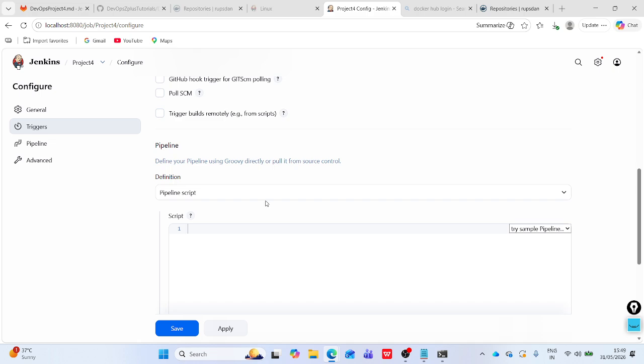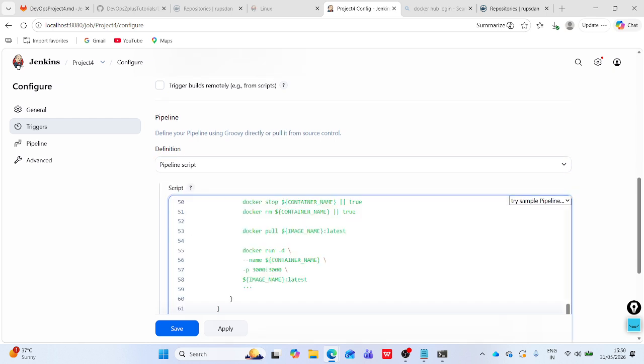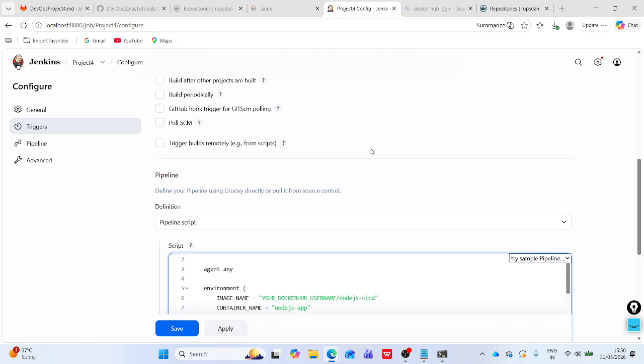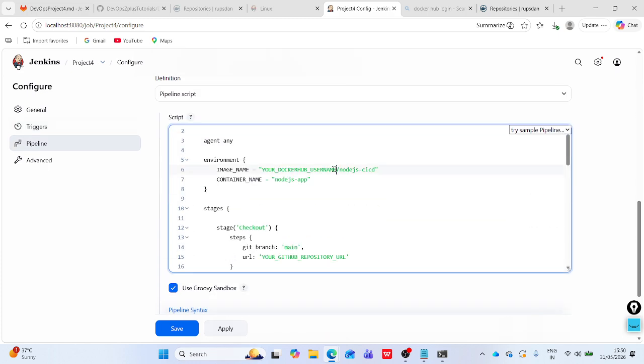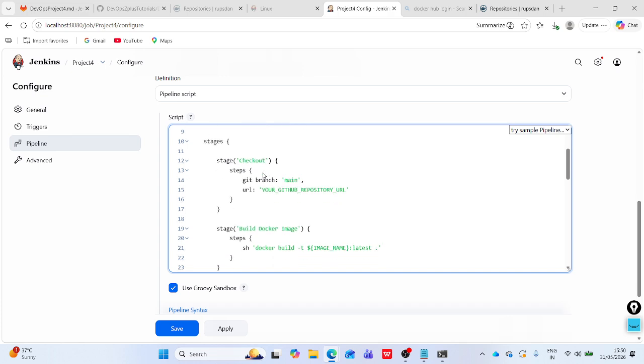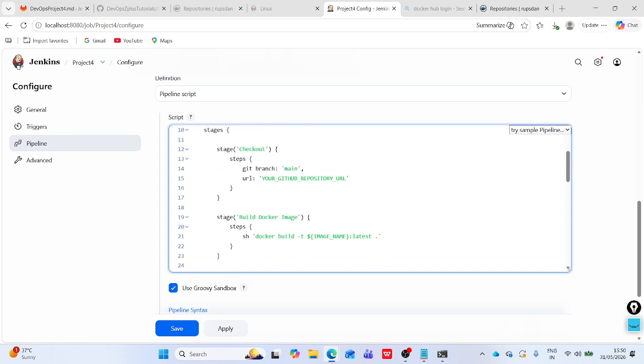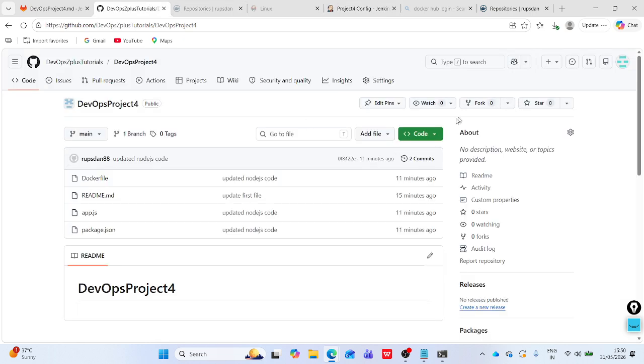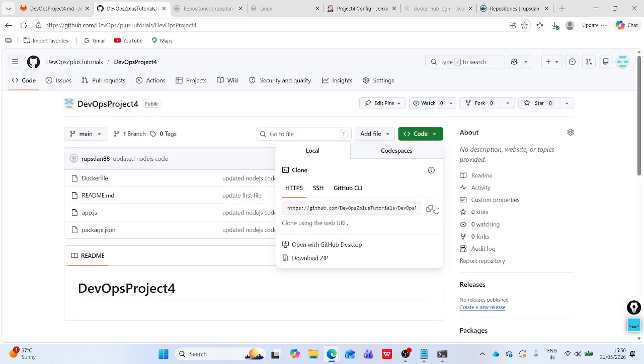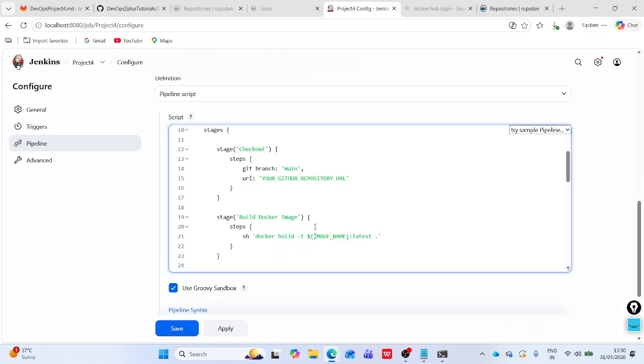Okay, we'll directly go to the pipeline section and select the pipeline script here, and let me paste this pipeline script here. I'll have to update my username, so I'll update it like this. For your GitHub repository, I'll go to my GitHub repository, copy this HTTPS code from here, and paste it here.